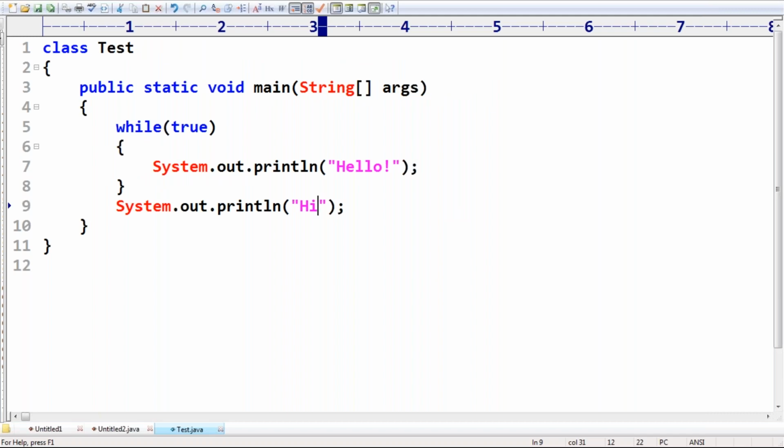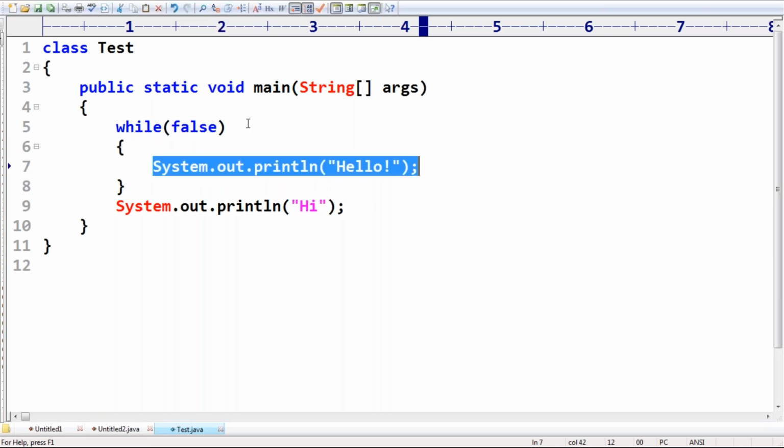Up to this, is it clear? Okay, now I have one small important point. This one itself is nothing but an unreachable statement, right? Suppose I take false, what will happen? If it is false, what will happen? Remember that. Now the loop body is never going to get a chance to execute, because it's already false.